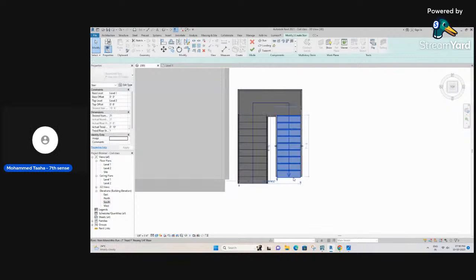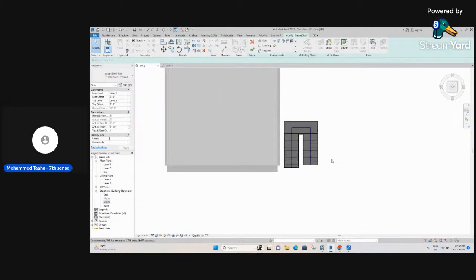I click on another flight. This flight can also be increased to 3 feet 6 inches. What you need to do is click on that flight, click on the dimension which is shown to you, and in there type 6 and click on enter. Now you can see the width of the flight has been increased.